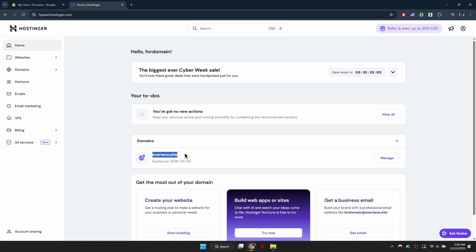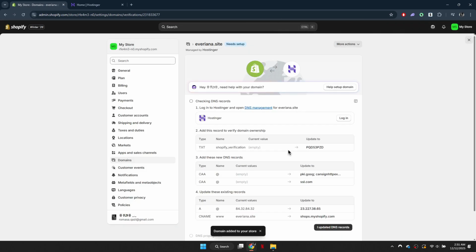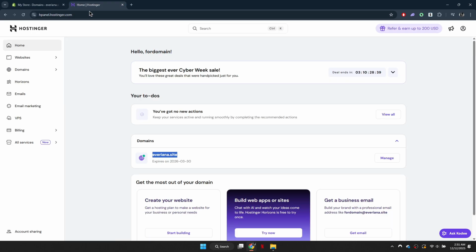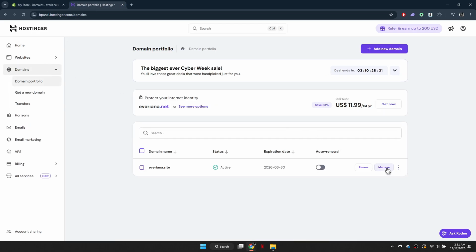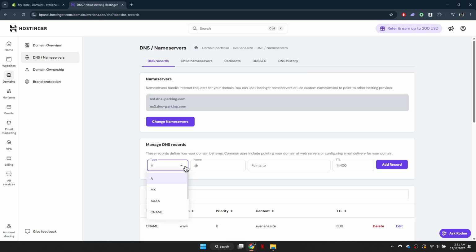Copy the domain name and paste it into Shopify and click Next. Shopify will show the DNS records you must add in Hostinger. Return to Hostinger and open Manage for your domain. Go to DNS and add the required DNS records.